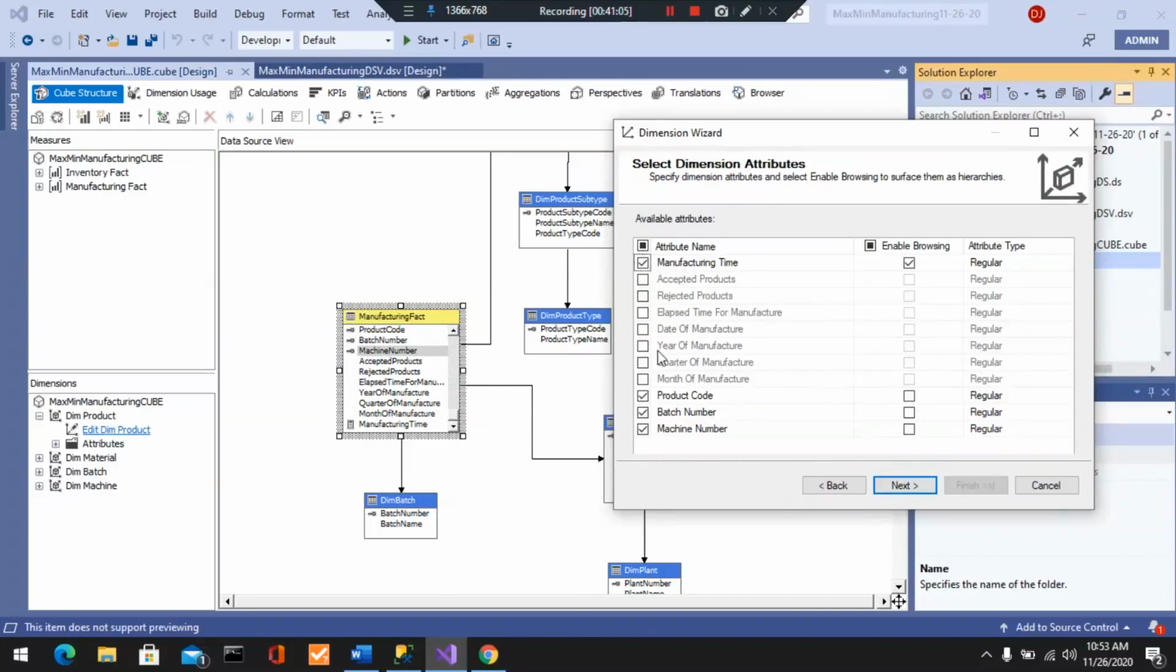Now, since I unchecked them, I don't even want them in my new dimension. I don't want them in there. So I'm gonna uncheck them all. I need this field because this is my unique field that will connect the new time dimension to the manufacturing fact table with this calculated field here. Okay, so I'm going to do the date of manufacturing, the year of manufacturing, the quarter, and the month.